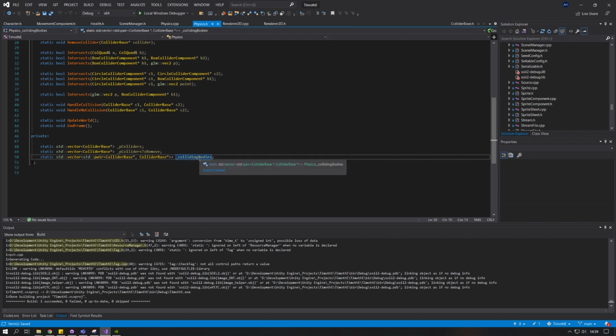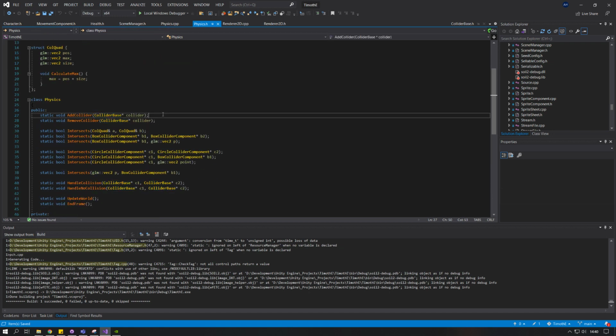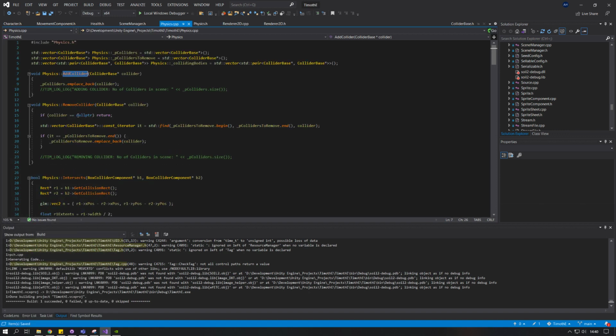There's also the colliding bodies vector, a vector of pair collider base to collider base. This stores all the current colliders that are colliding, basically. And this is used so we can do an on-trigger enter and on-trigger exit call, which is very much inspired by Unity.